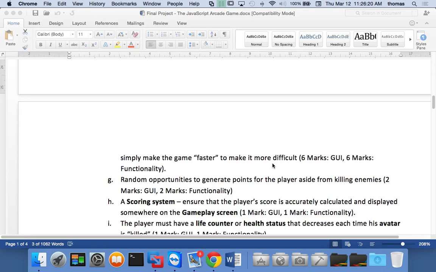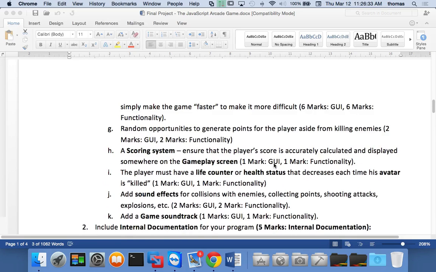So you want to make sure you're creating your own game rules. There are certain things that players can do, and there are certain things the player cannot do. And then give him some kind of power-ups, maybe, that can give him more things temporarily. So here's one: random opportunities to generate points for the player aside from killing the enemies. So yeah, kill the enemies, get points, but you also should get some kind of points from doing something else, right?